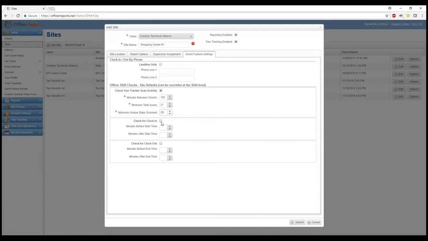We also want to go ahead and enable check for clock in. Make sure that your officers are on the site. Now, this is the range in which you want your officers to be able to clock in without the system throwing an email alert to you, letting you know that the officer has not clocked in. Some employers allow their employees to clock in 5 minutes before time, so go ahead and put a 5 here.